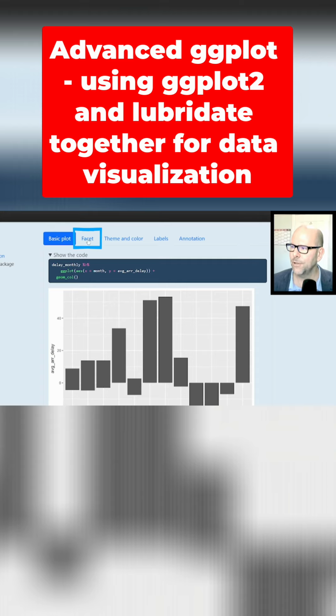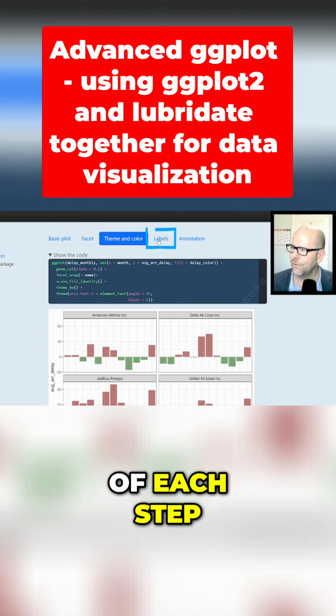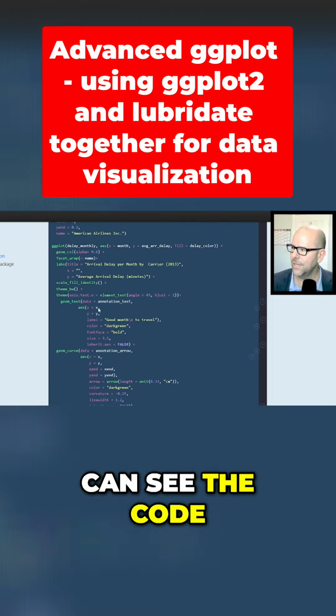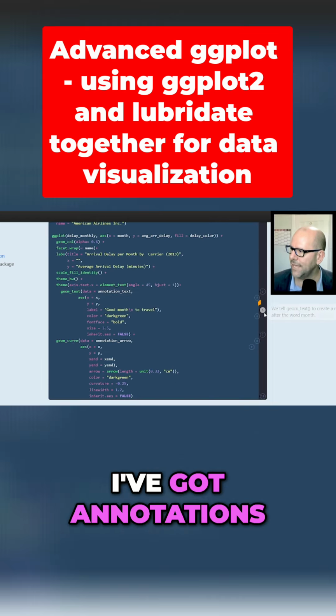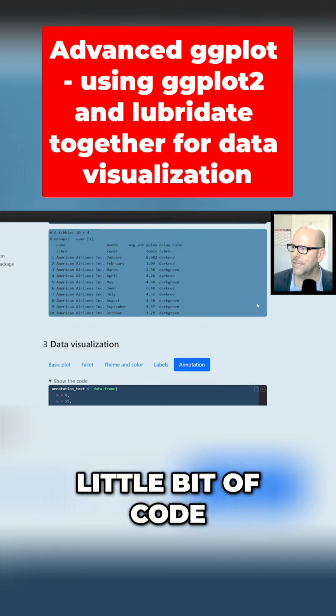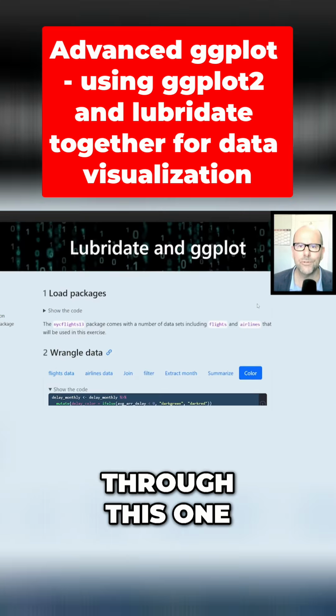In terms of creating the plot, I'm going through the code of each step of the process. And then you can see the code, and in the margins, I've got annotations, which will give you an explanatory note for that little bit of code if you need it. Okay, so let's go through this one step at a time.